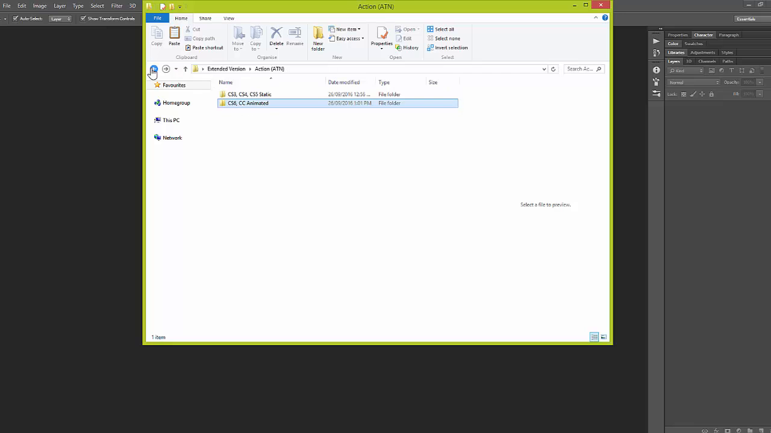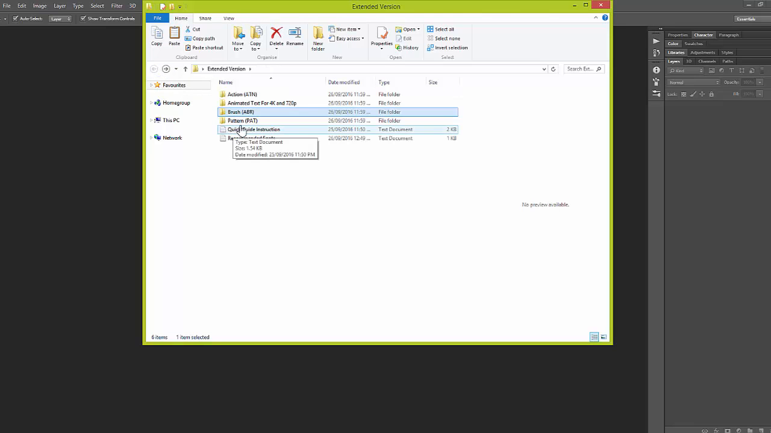Another thing we have here is the animated text, so you can use it for 4K resolution and 720 or even the GIF file. I'm going to show you how to use that. And then we have the brush here, and then we have the pattern. So let's begin. I'm going to show you how to do all these things.